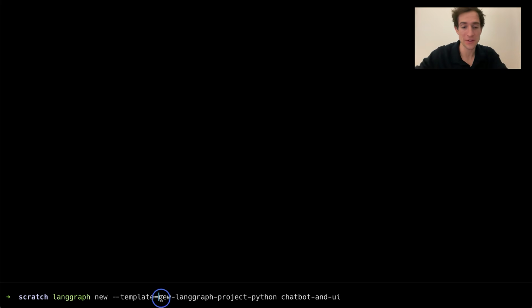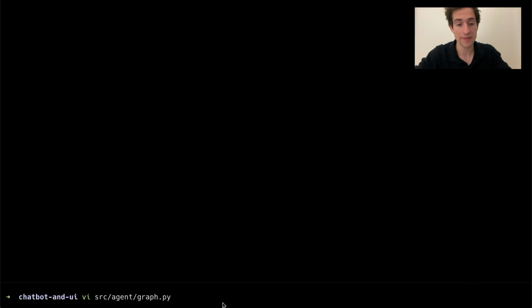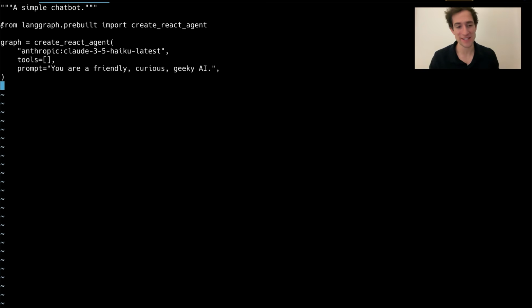We'll do this by cloning the new LangGraph project template, and we'll call it Chatbot NUI. You can call it anything you want. Jump into the new project directory and then overwrite the graph.py file. Our chatbot just needs to converse. We're not adding anything complicated here on the actual agent side. Because of this, we'll just use the pre-built create React agent.